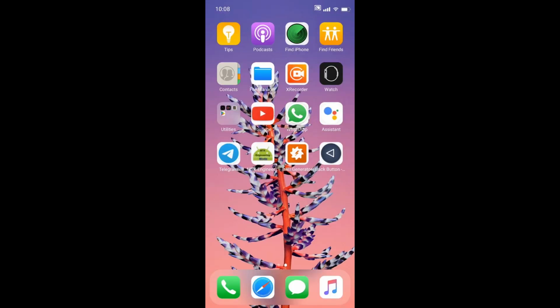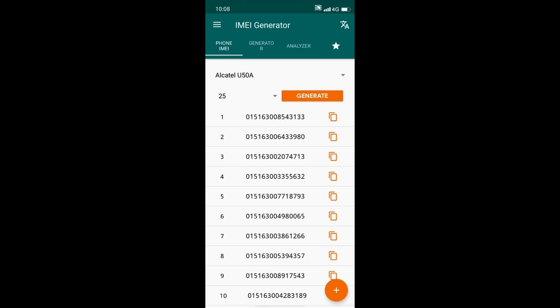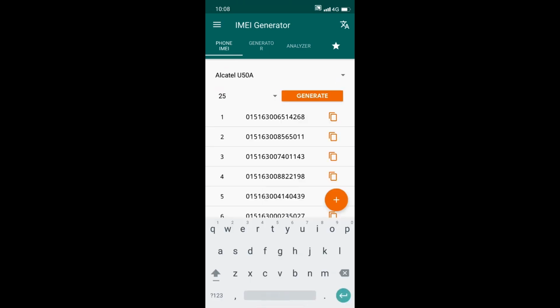We would need two applications to solve these issues. You would need to connect to a Wi-Fi network to download these applications from Play Store. The first application is the IMEI Generator app.